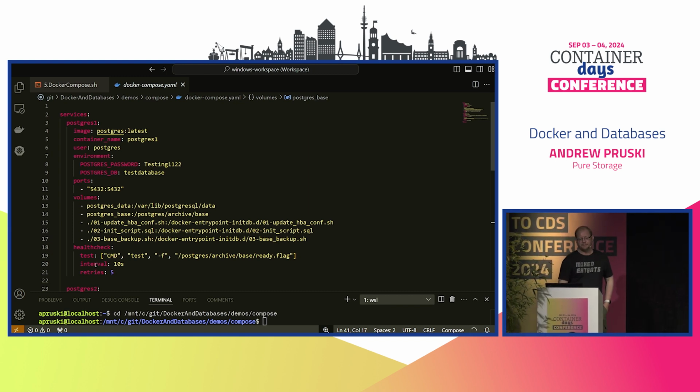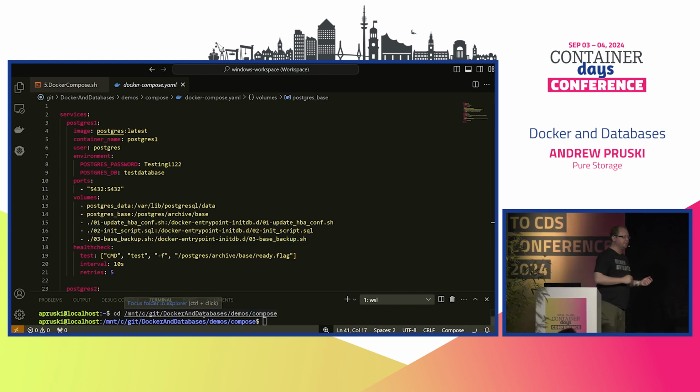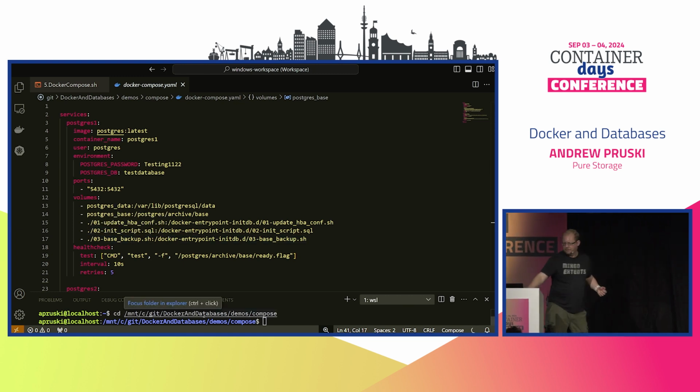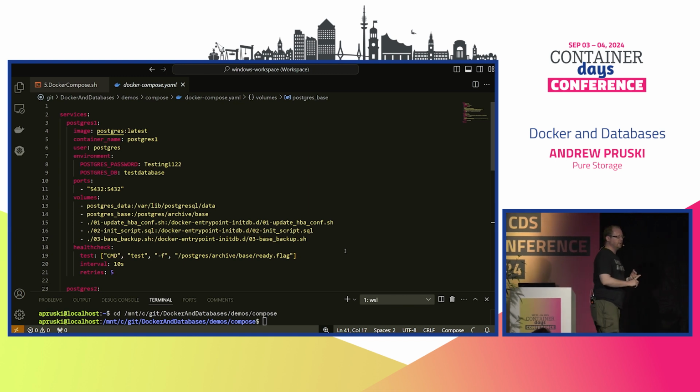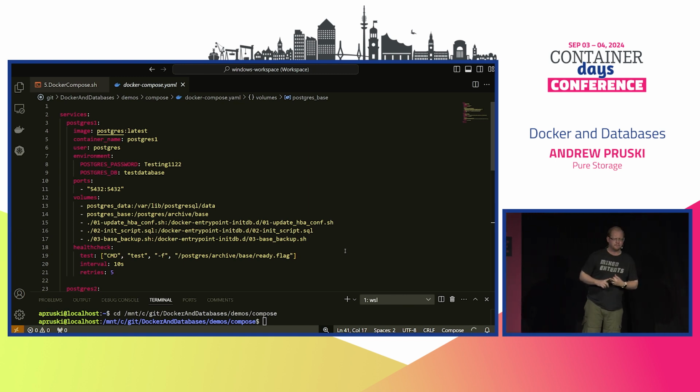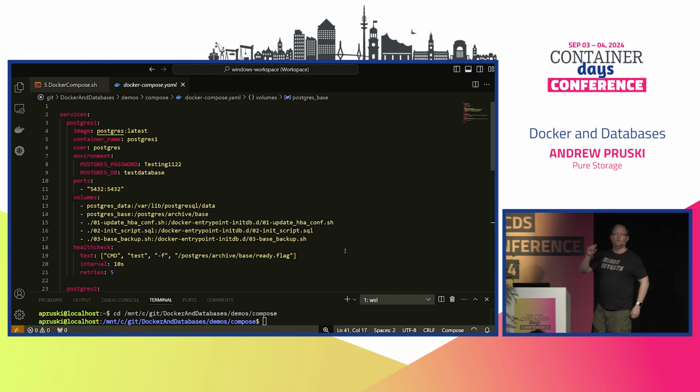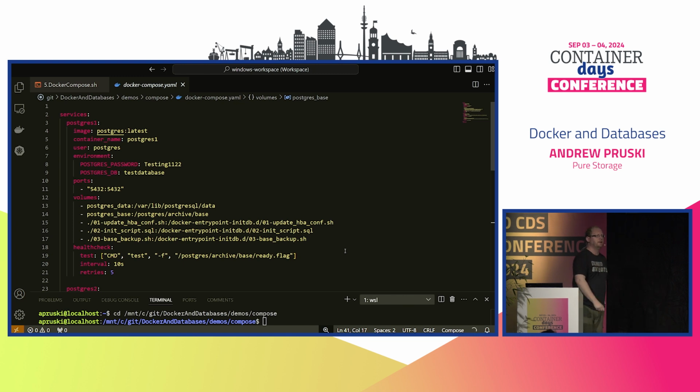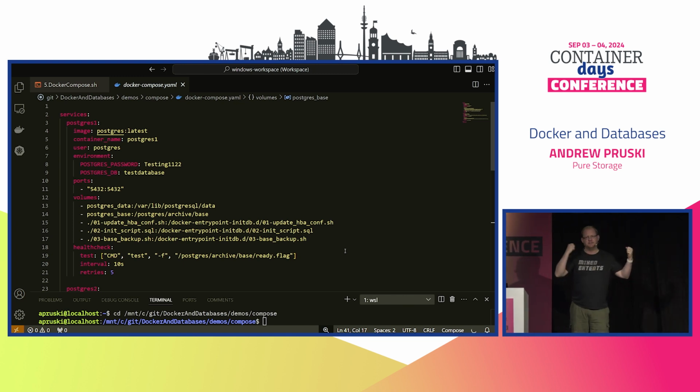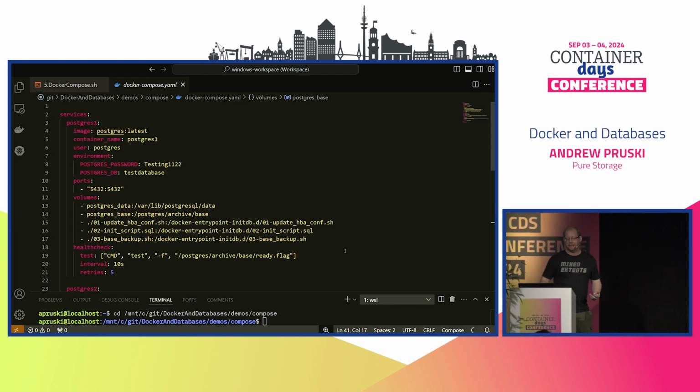I then have a health check. All this is doing is, once the base backup is created, it's going to create a ready.flag in that location. Because the second container is going to wait for the existence of that flag before spinning up, because we need the first container up, running, and configured before we spin up the second container. We're doing that via a health check here.